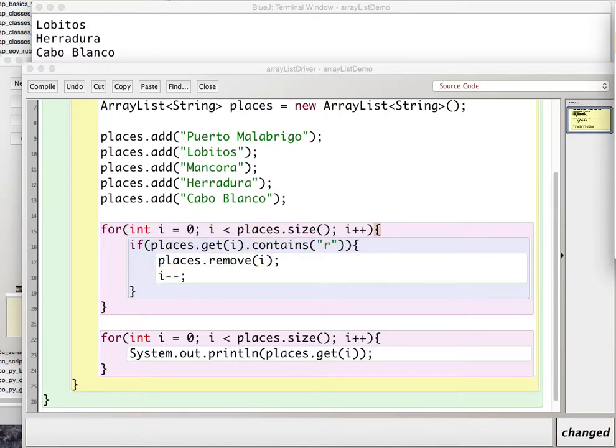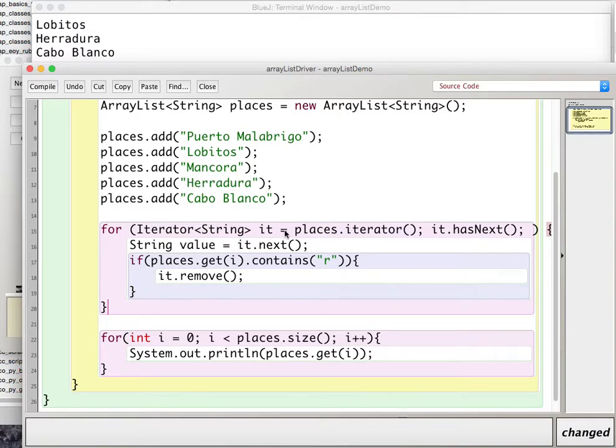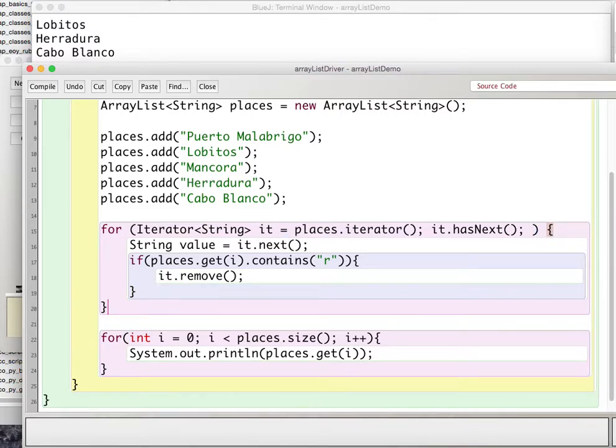What's another way to do it? Another way to do it is to use an iterator, okay? And so what is an iterator? It is an object that is used to iterate through an array list. Okay, so how does this behave?